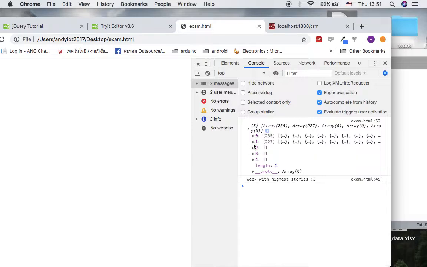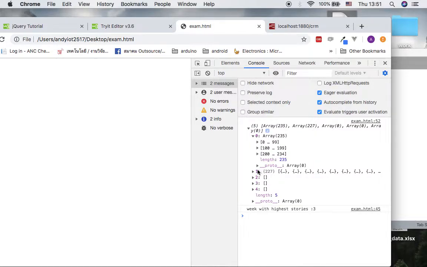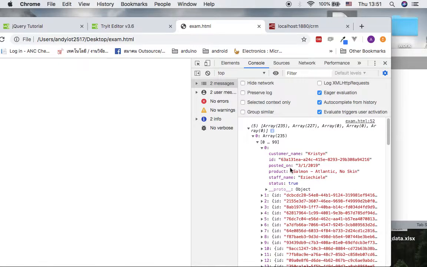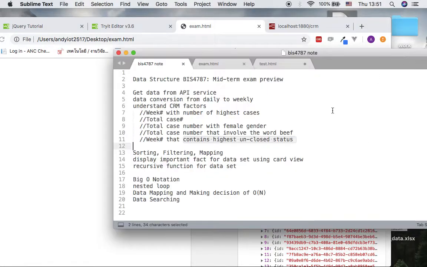If you remember here, for each case, we also have another piece of information, the status. If it is true, it means it's already closed, it's completed. If it is still false, it means it's still open. So if they ask for the highest unclosed status, you should be able to answer this as well.